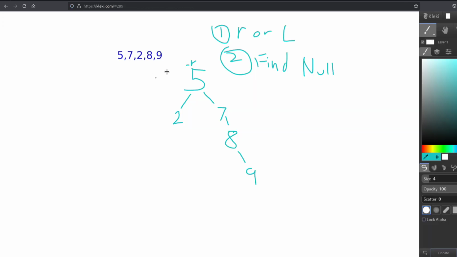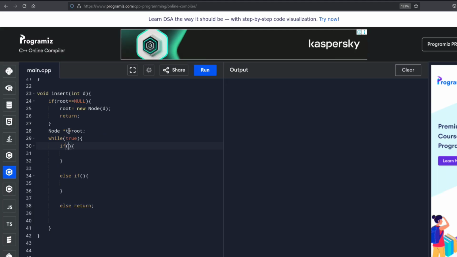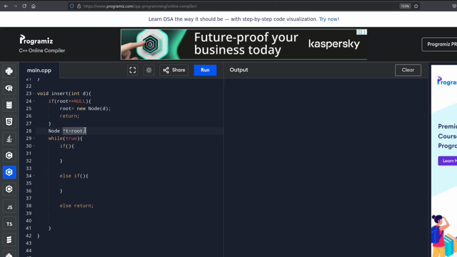Now in the first if statement, what you're going to write as the condition is step number 1. Step number 1 was right or left. You're going to check whether to go right or left. Now how do we do that? We're going to check if our root node is greater than the data we're entering, or is it less than the data we're entering. So assume the data I want to insert is 7. I come to the root, and now t is at the root, because remember we made t equal to root.